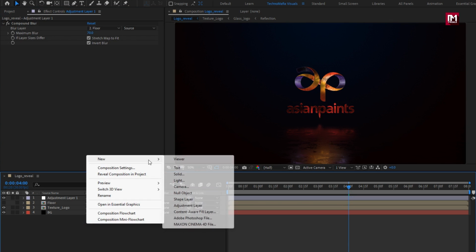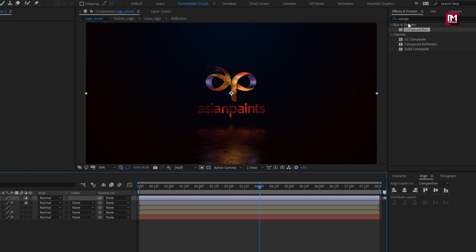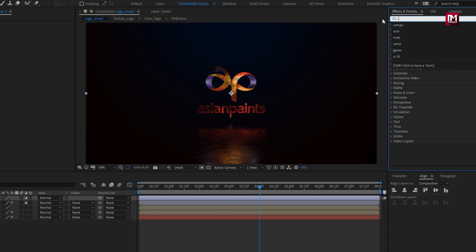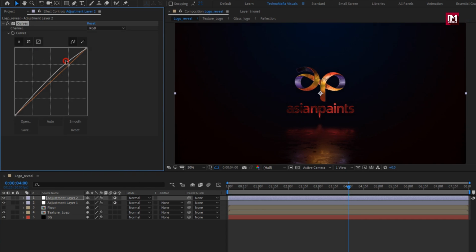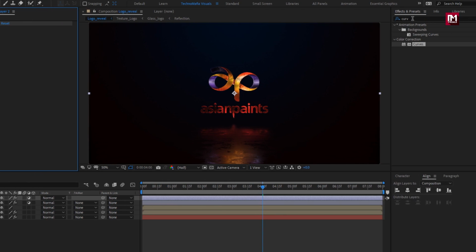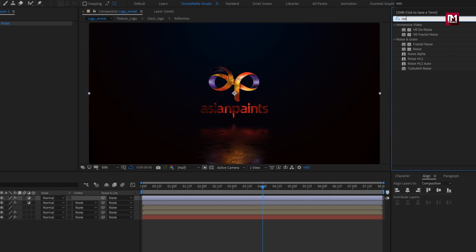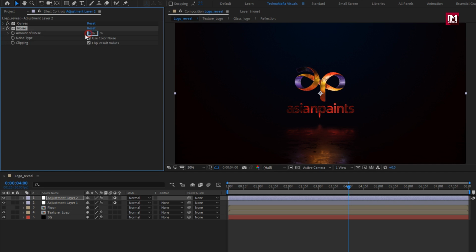Now again create adjustment layer. Now in Effects and Preset, search for curves. Add it to the adjustment layer. Now adjust the curves as shown. Perfect. Now in Effects and Preset, search for noise. Add it to the adjustment layer. Set amount of noise to 7.